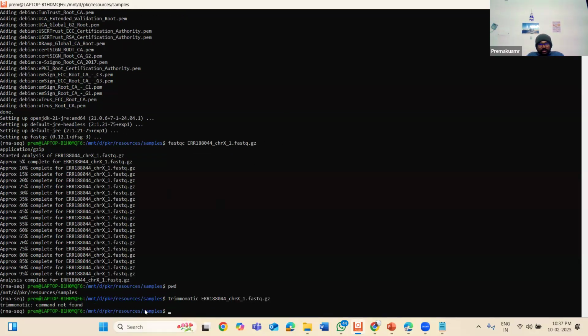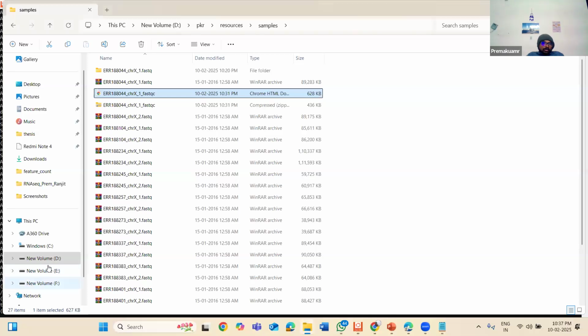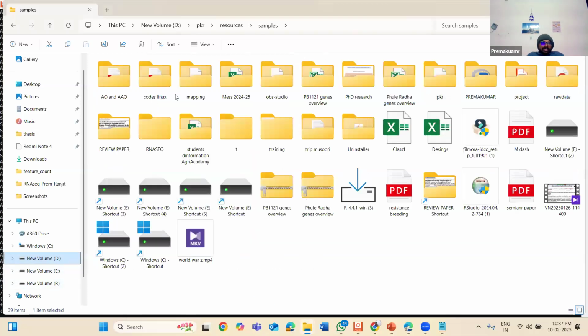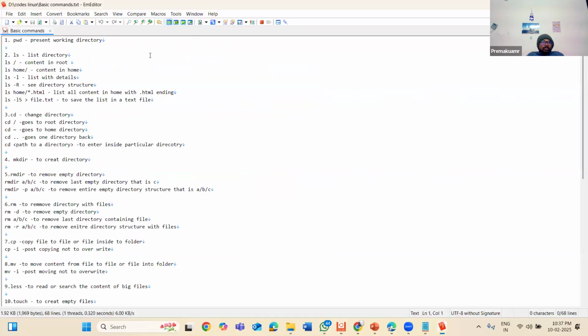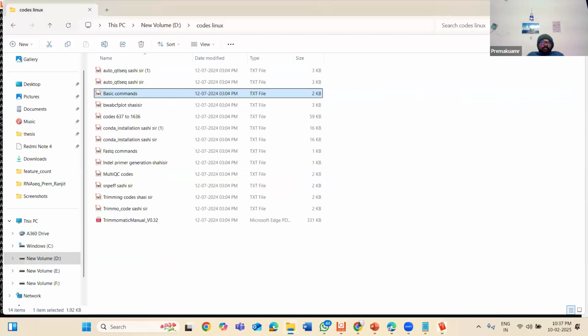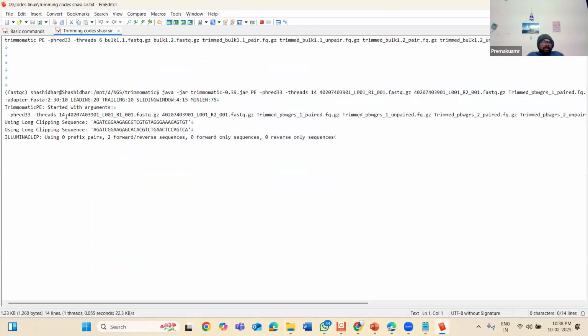Yeah, I think it is not installed. I have to install it again. But I have to see the code. Now, another thing, remembering code is very difficult. So you should always make one folder. Like for removing adapters, you have to use Trimmomatic. Okay? It's a very lengthy code.